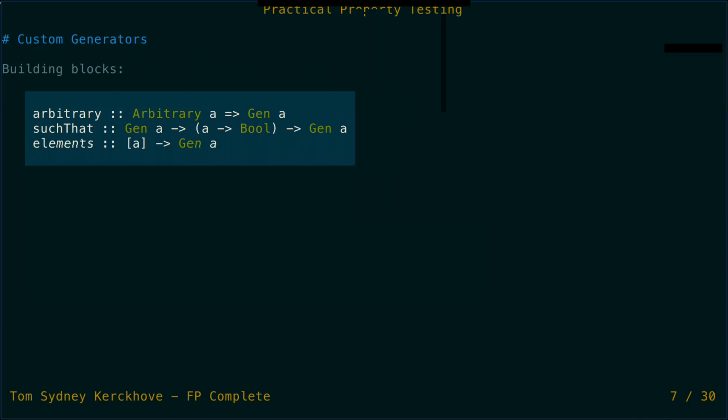You generate a single value, you see if the value satisfies the predicate. If it does satisfy the predicate, then you can return the value, otherwise you have to try again. And then there is the elements function, which takes a list of elements and randomly picks one with equal probability for all the elements.